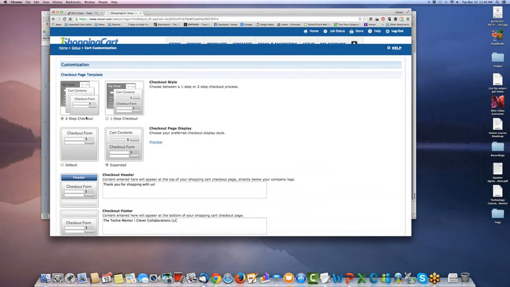Two steps versus, I like the one step. It puts everything on one page. So in other words, it's not two steps. A lot of times if you have a two-step process, what it does is it puts everything in the shopping cart, and then you have to click a button to go to another screen to enter your payment information.